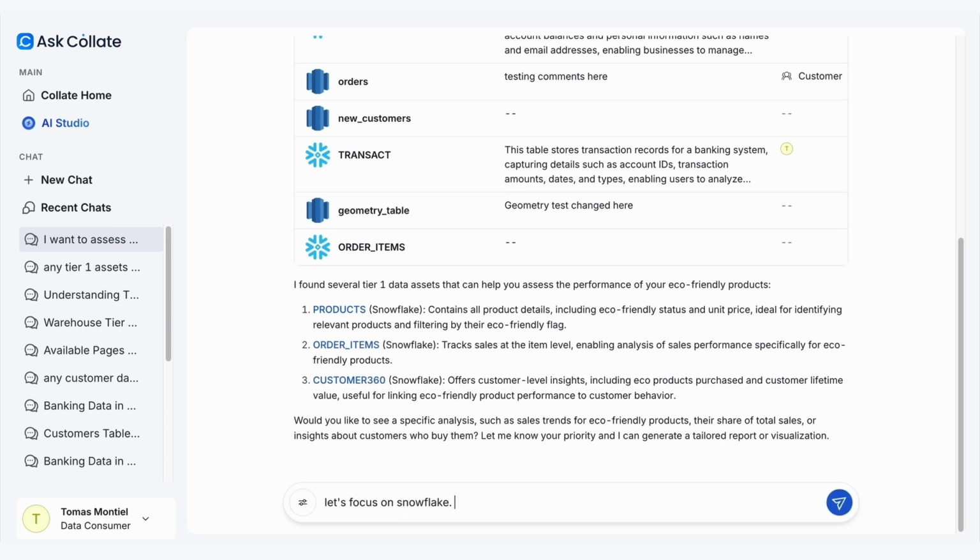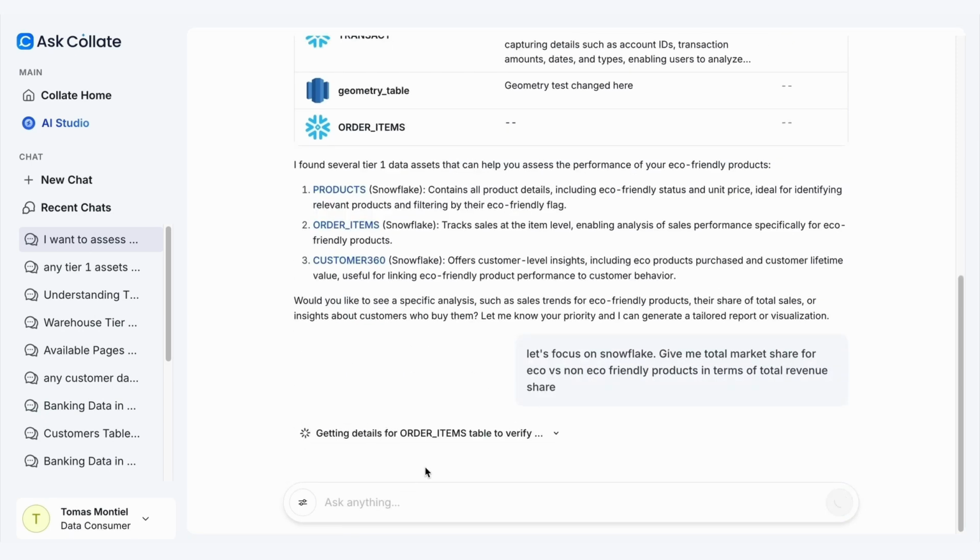Let's focus on Snowflake. Give me total market share for eco versus non-eco-friendly products in terms of total revenue share. Cool, so I'm asking it to give me the total market share for eco versus non-eco-friendly products in terms of total revenue. Now, there's a lot of things going on here behind the scenes.